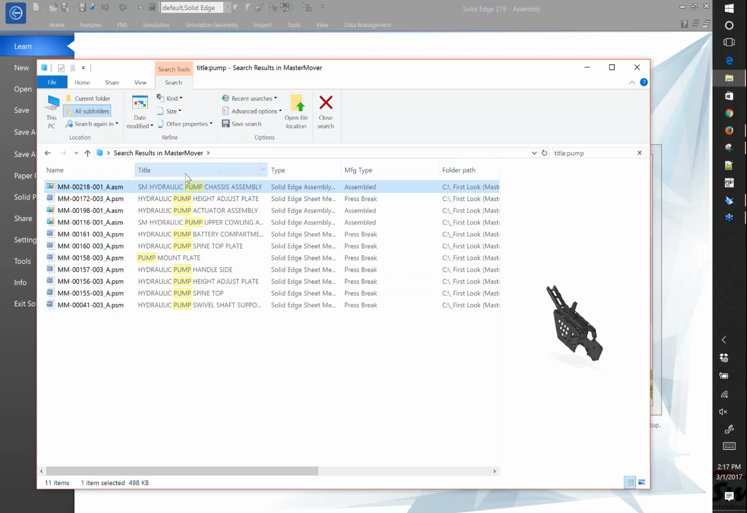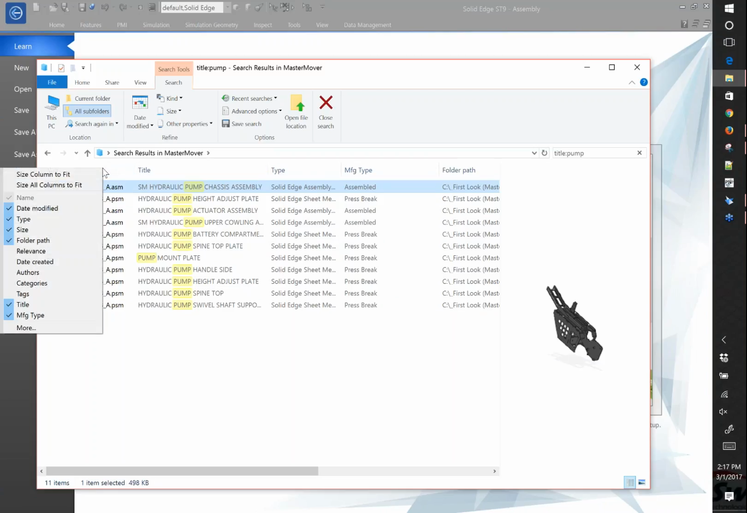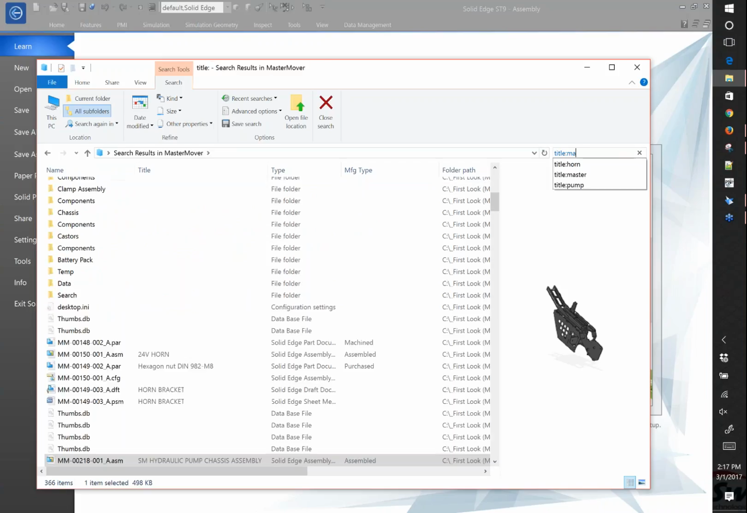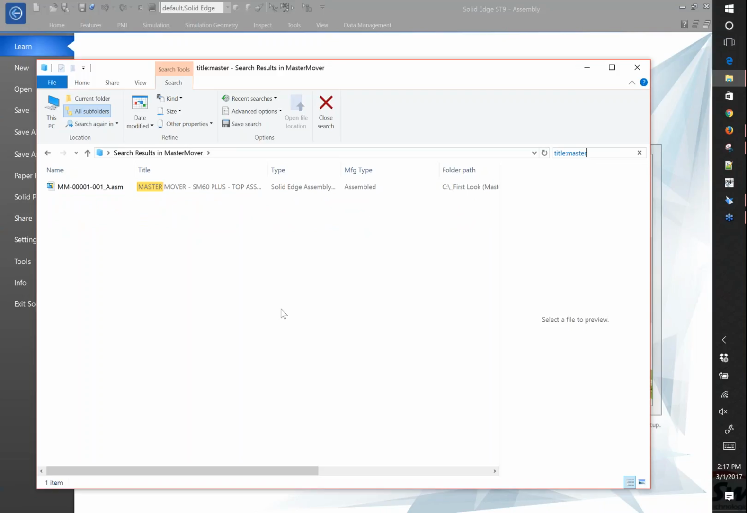I can also modify the behavior or the look of my folder structure to include the custom file property types. In this instance, I added a column for title and a column for manufacturing type, and I can search against any one of those, or anything that I've added to a property file within Solid Edge. This simply incorporates into your Windows indexing that's available through your Microsoft product, or your OS.